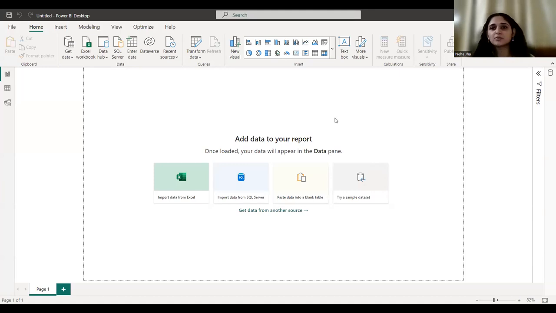If you haven't previously worked on Power BI, let me just take a few minutes to introduce you to this tool. So today in Power BI, we'll basically be working on the data tab, the queries tab, as well as the insert tab. So the data tab is used to extract our data from the source.